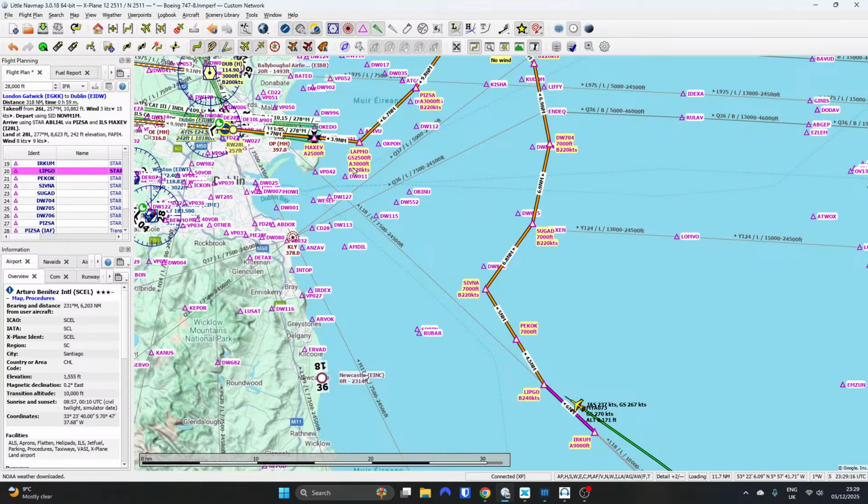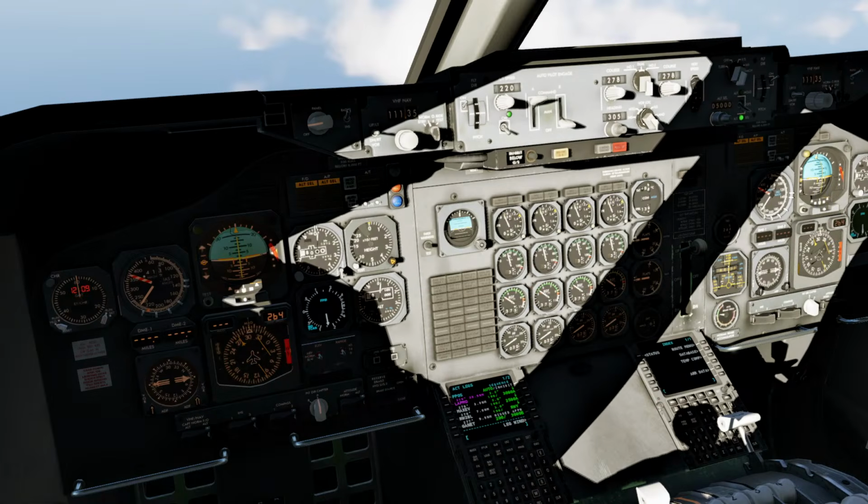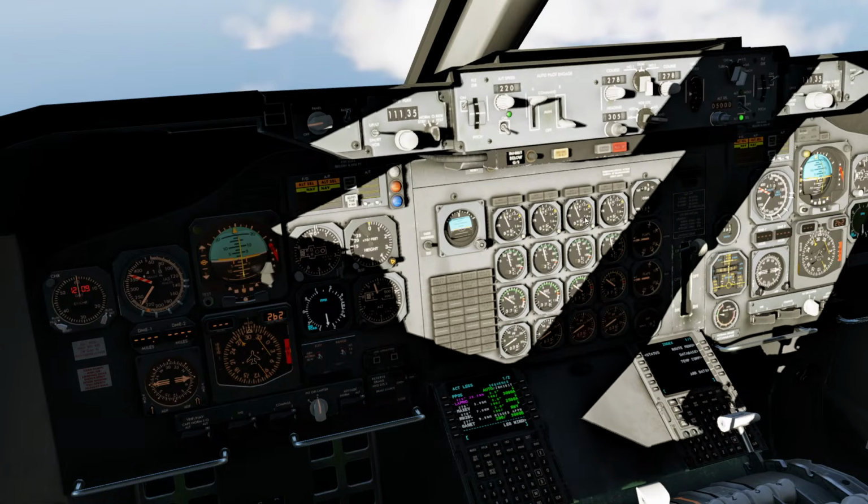So we're looking for 220 knots, look. And we want this to go into LNAV mode.